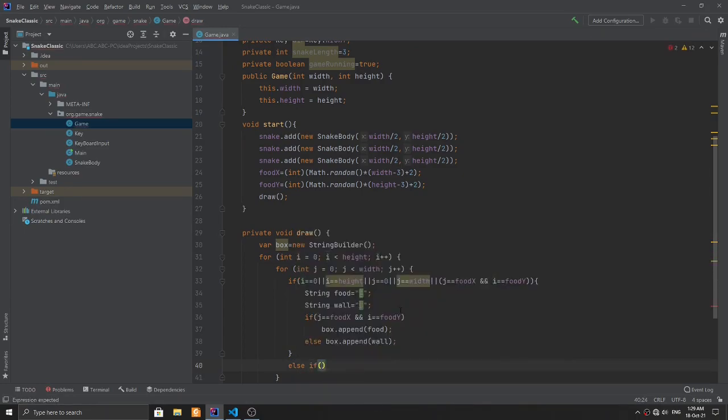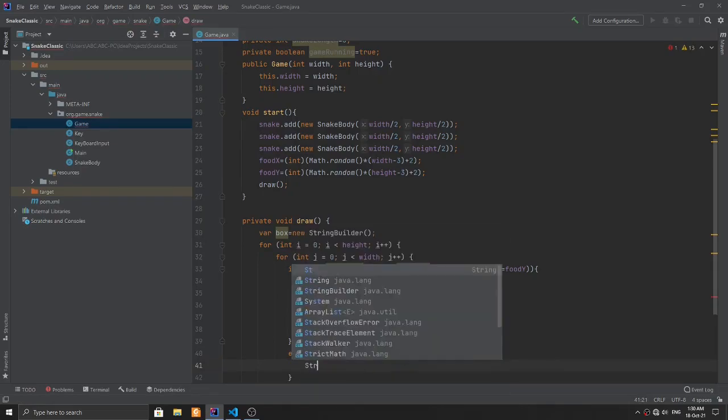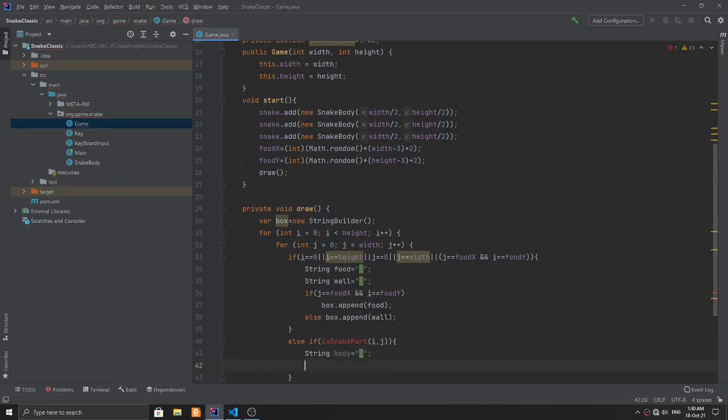Now the next thing I'm going to add here is a snake. I'm going to pass j and i there. So let's create this method, snake part. First we are telling the body is like this, and then we will say box.append the body.